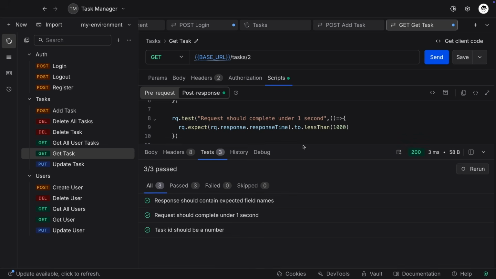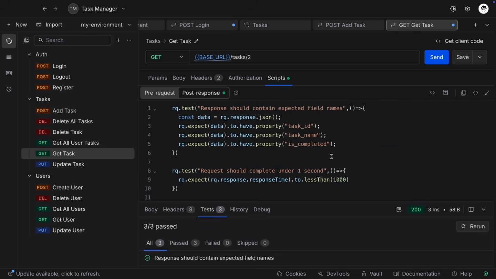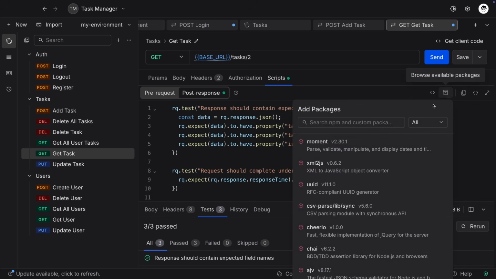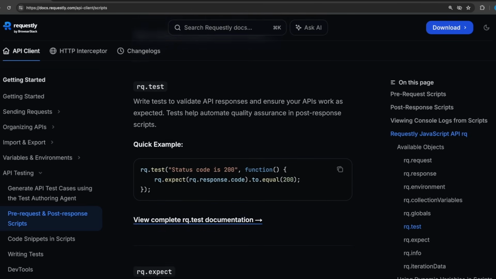And the powerful part is that these scripts run in JavaScript, so you can even use npm packages directly inside your workspace. And you can find more test examples in the documentation.